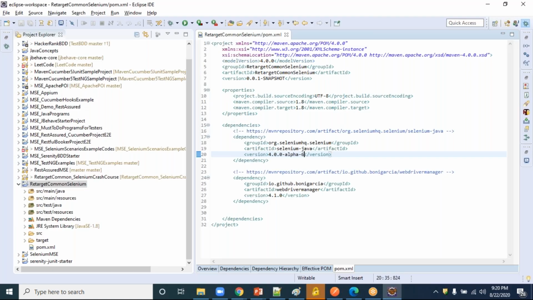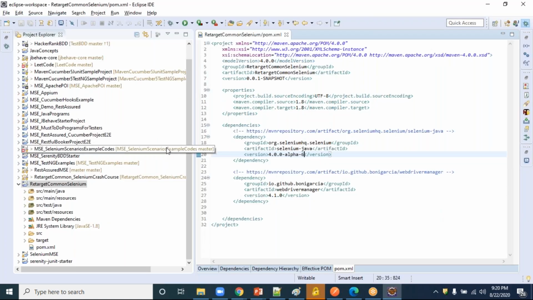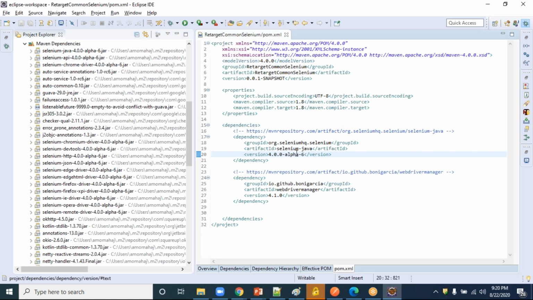Right? So how it works: suppose you have multiple main projects, and every Selenium project is using different versions, so it will not overlap. Every version will have its own folder within the m2 directory, and it will reference it. If you see here, Maven dependencies, this will be referenced. So I am on alpha 6, because I'm using alpha 6 here.